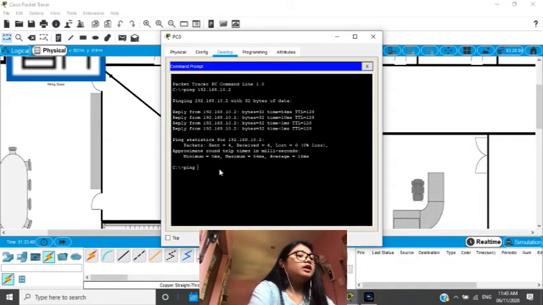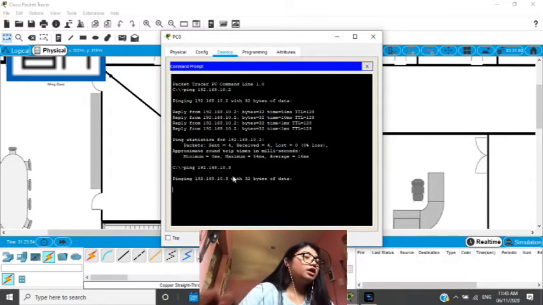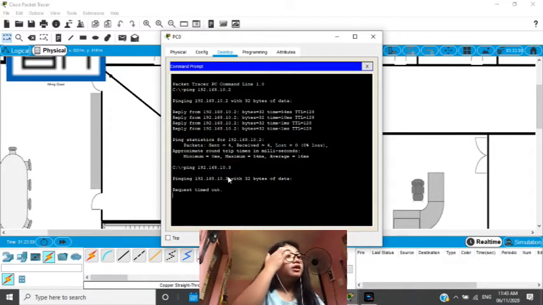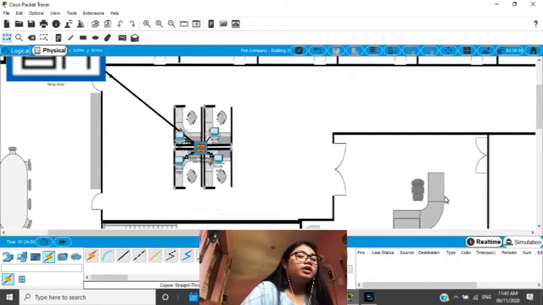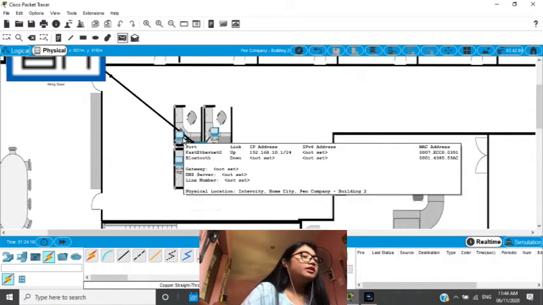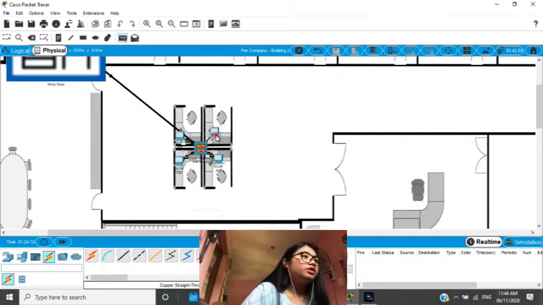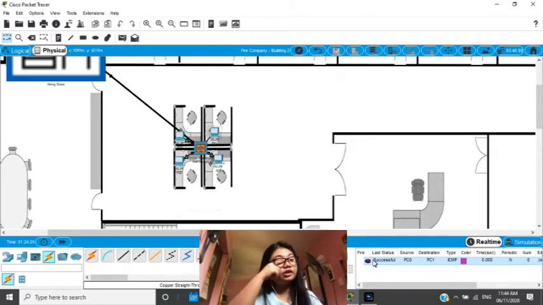So if we try giving it an IP address that doesn't exist, it won't. As you can see, there's no .3 yet, so it would say request timed out, meaning that it didn't ping to anything. We could also send a message using this one. Send from this computer to this computer, and it said here successful. So that means that the connection between these 2 computers is now successful.